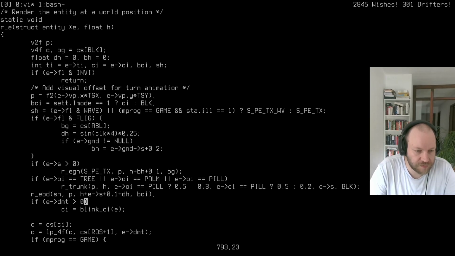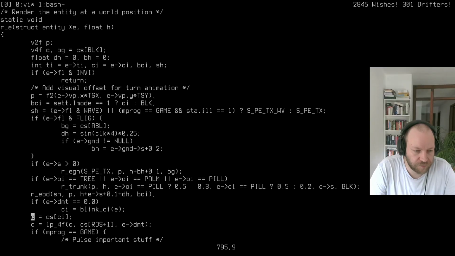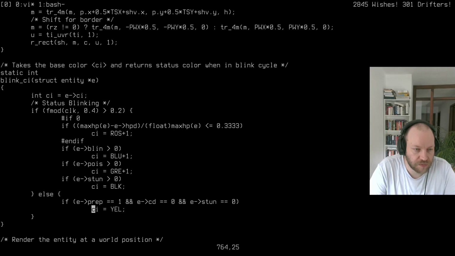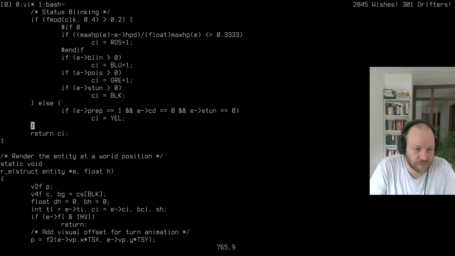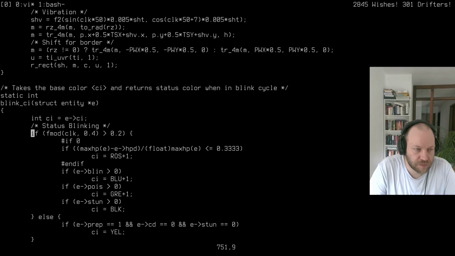So if the damage color is not active, then get the blink color. Otherwise, it's just the base color. So in this, I can just return here. No, that's wrong. Has to be this way. Okay.